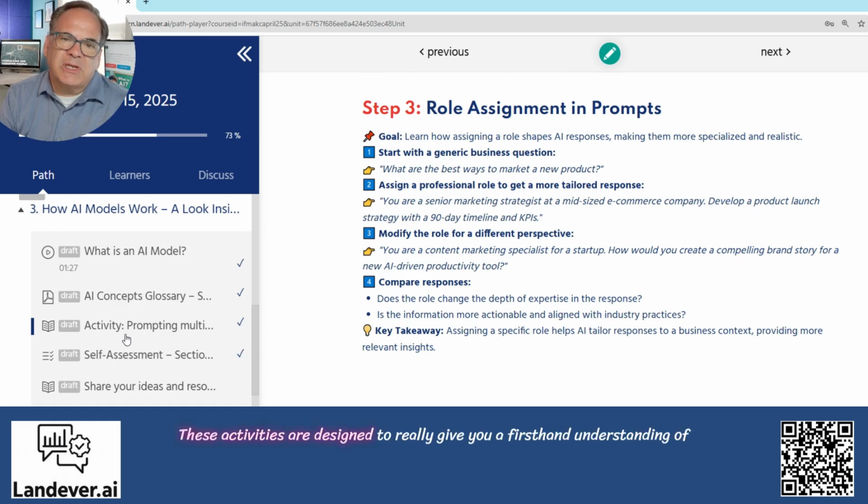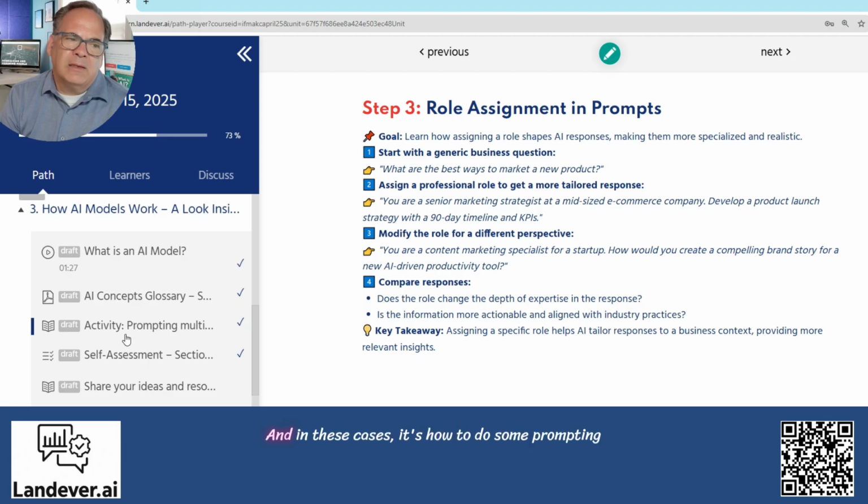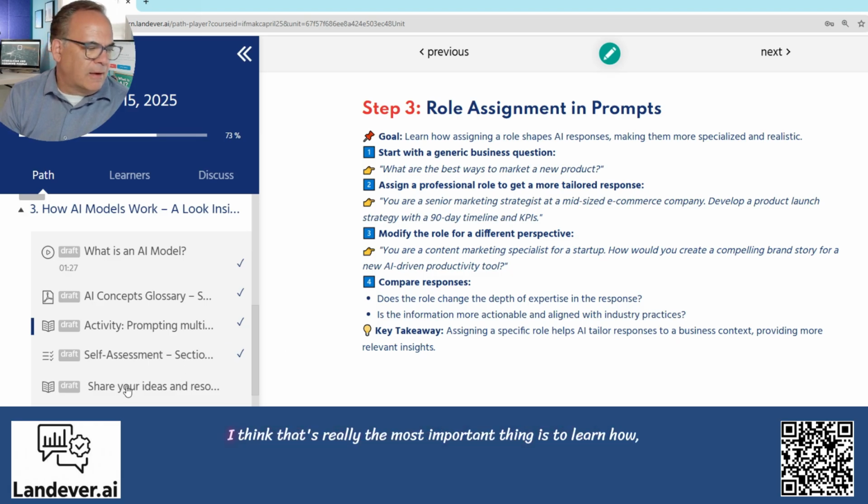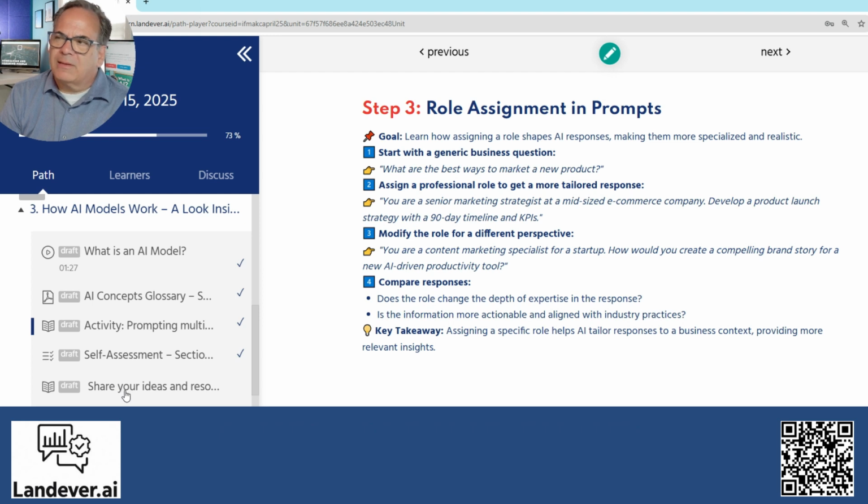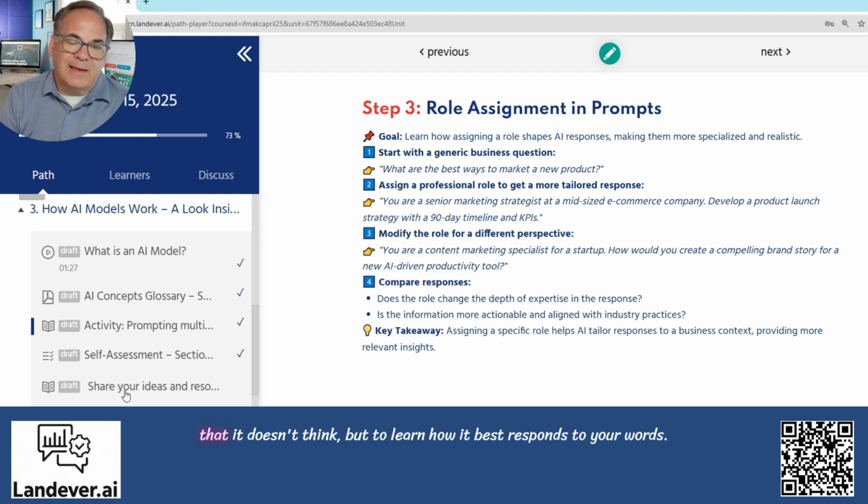These activities are designed to really give you a firsthand understanding of AI, and in these cases it's how to do some prompting and what to be thinking about when you're talking to AI. I think that's really the most important thing, not that it doesn't think, but to learn how it best responds to your words.